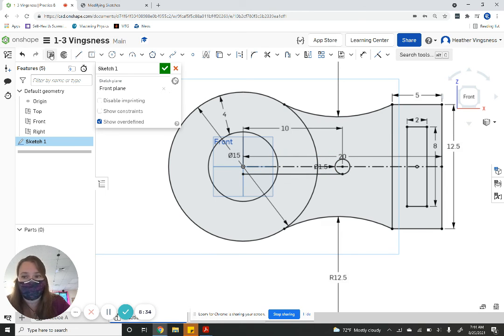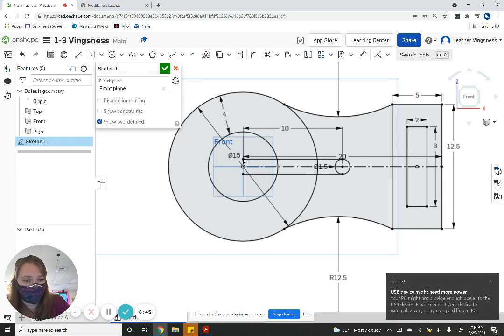I'll do the same thing on the other side. I'm going to tap and then go straight up to make sure that I'm in the right spot. And I'm going to cruise over till I'm even with the origin on this side.